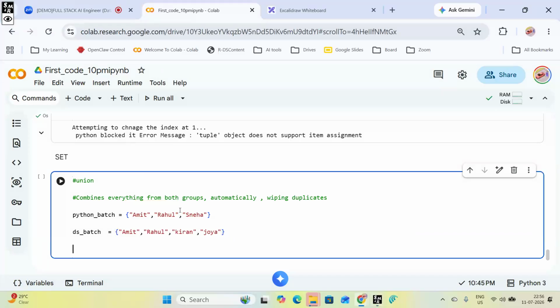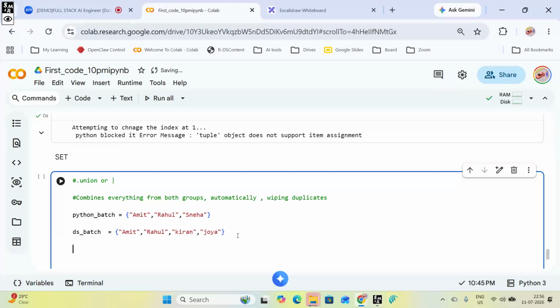Let's see. You can apply union in both ways. You can use dot union, and you pass the data sets where you are applying your union, or you can also use a pipe symbol. The pipe symbol is nothing but union inside Python. Let's see how we can combine them, how we can apply union on it.